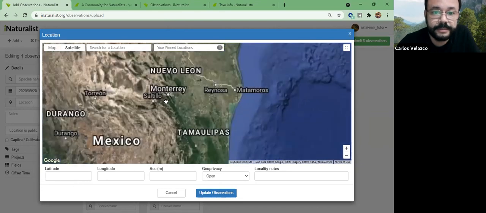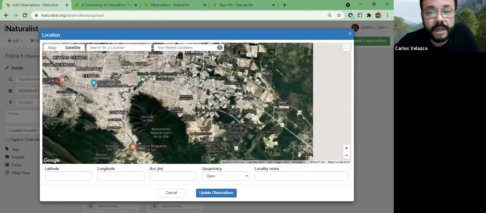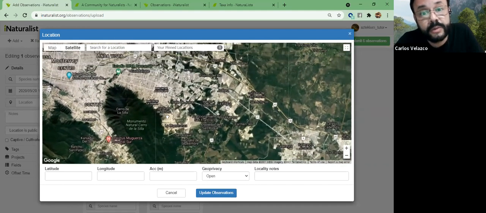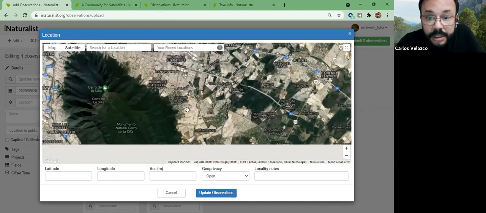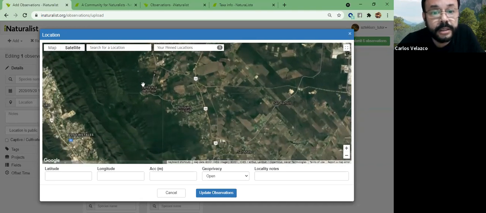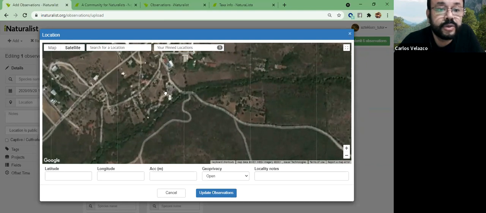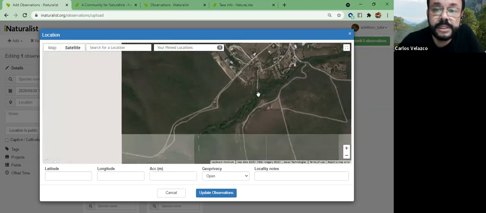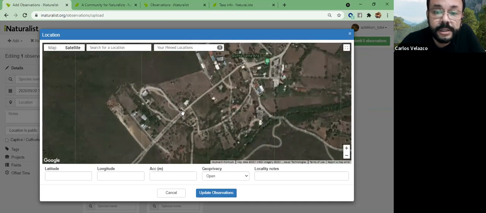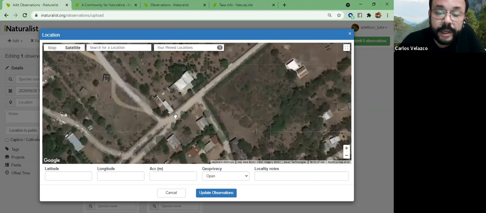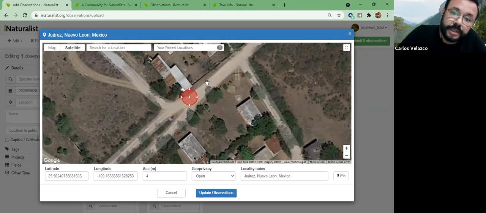This is where I live. And we took this together near a river around here. This is my city, you can see here. And okay, here we go. This is a nearby canyon where we took these photographs around here. Okay, somewhere around here. Yes. So I just make a click where I am pretty sure I saw this bird.